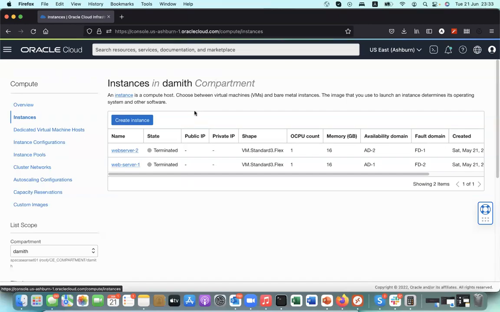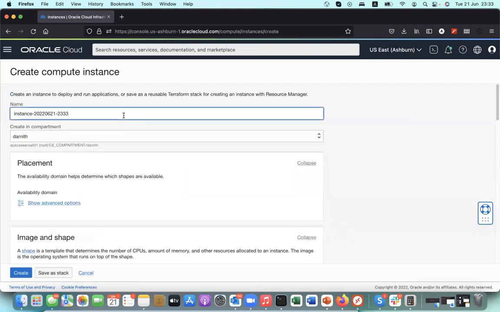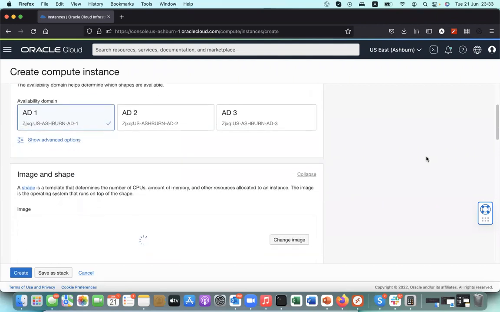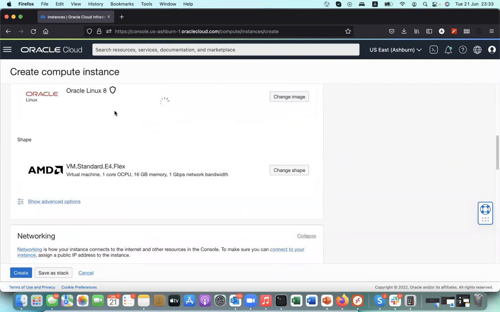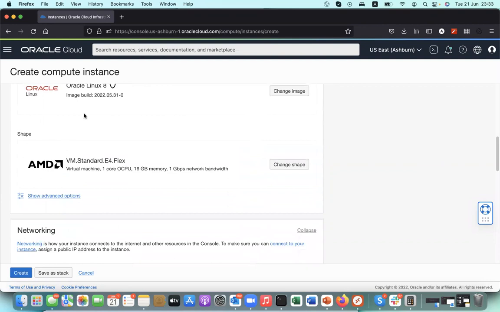Okay, let's quickly create a VNC connection towards an Oracle Cloud Infrastructure compute instance. So first I'm going to create an instance. I'm going to leave these as default. Anyway, I'm going to install it on Oracle Linux.